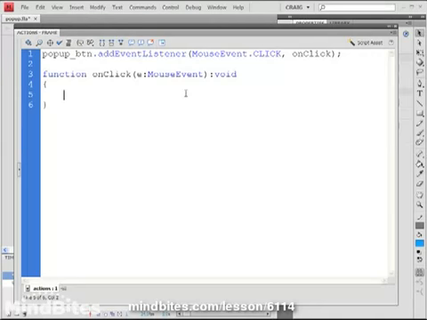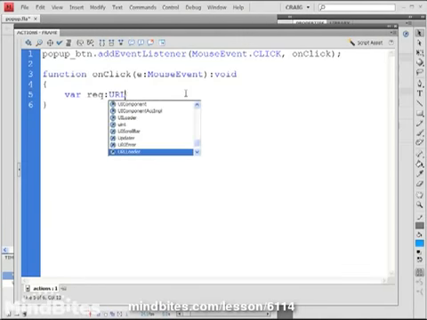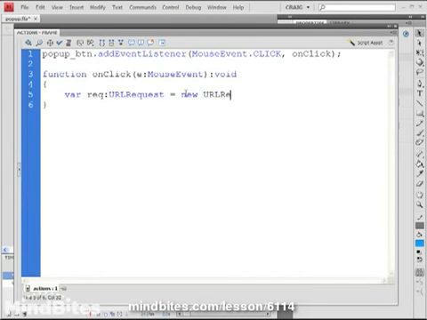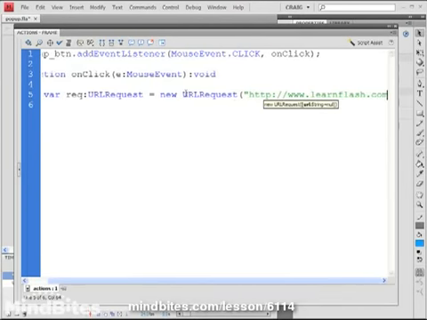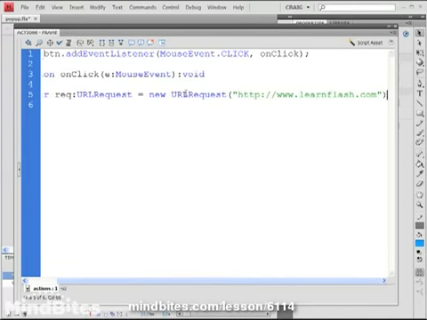Now when we're linking to an external website using ActionScript 3, we first need to create a URL request object. So I'm just going to store that in a variable called req for request. It's going to be a URLRequest object, so req colon URLRequest, all capital letters for URL, and then Request with a capital R, equals a new URLRequest. And then inside the parentheses for the URLRequest, and then inside quotation marks, we would type in the URL we want to go to. For example, http://www.learnflash.com. So we'd put our closing quotation marks, closing parenthesis, semicolon to end our statement.